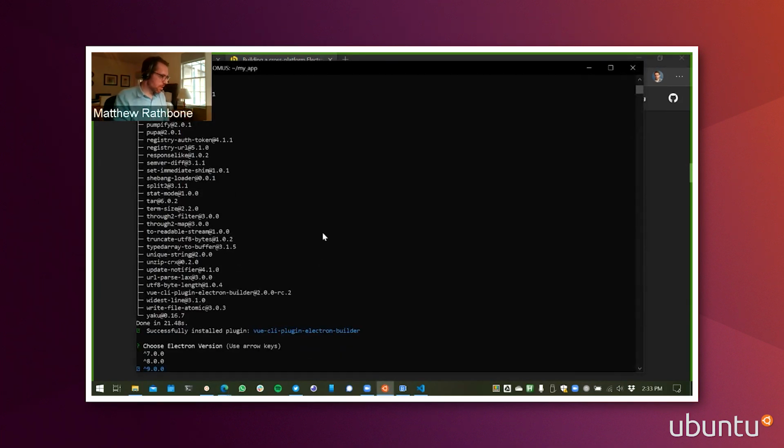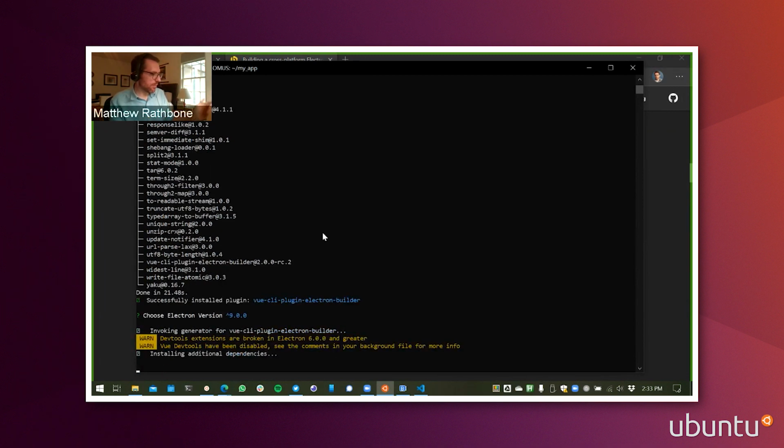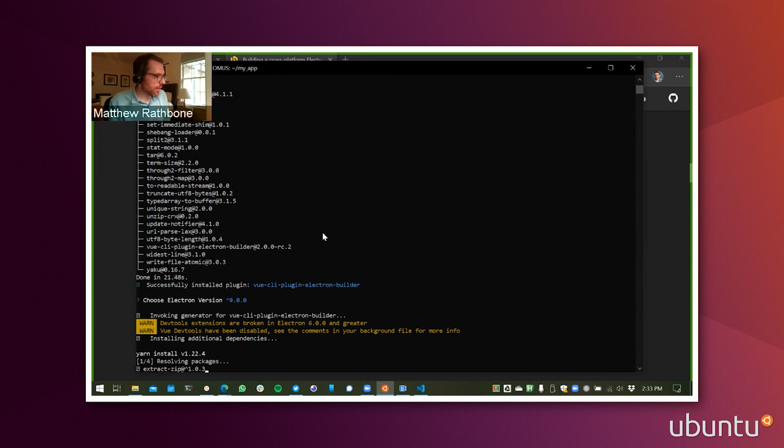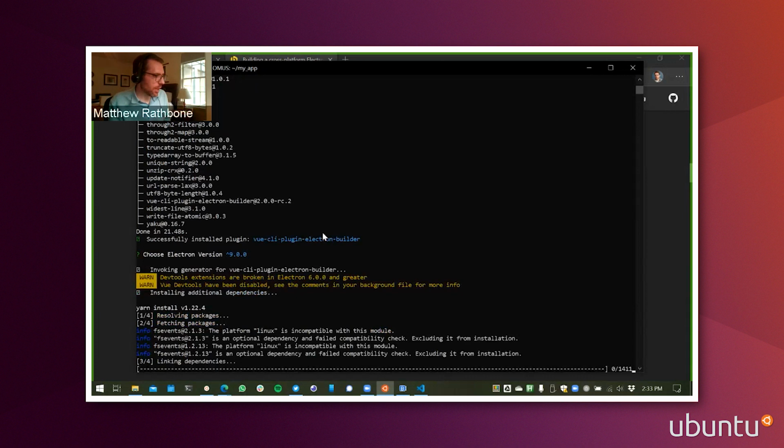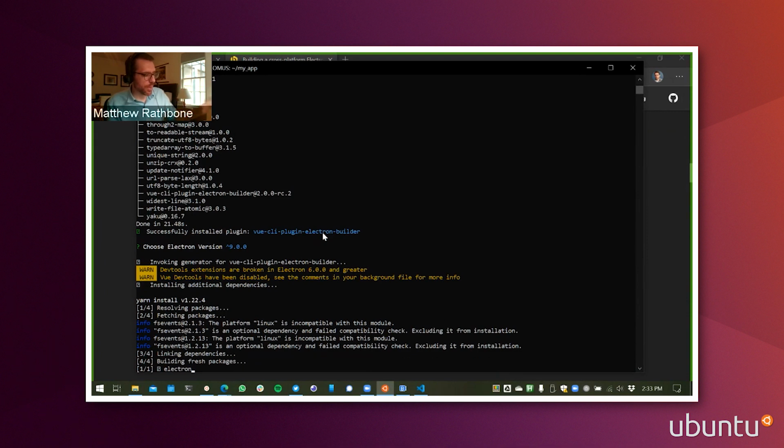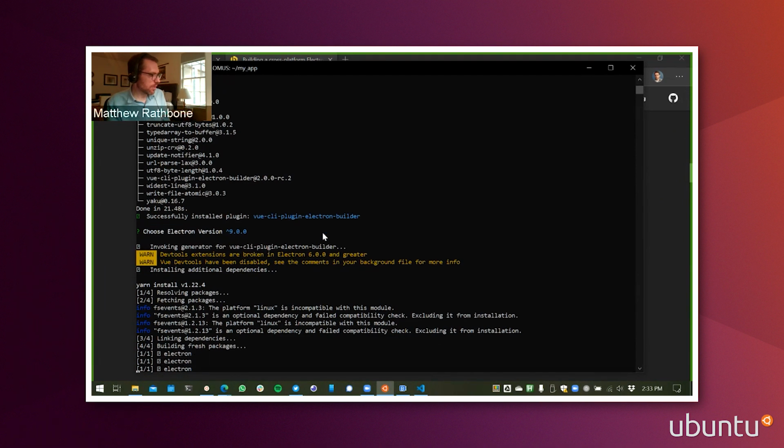Electron version, which one do we want to use? So this is now the plugin asking us which version we want. 9. Just install some dependencies. It's going to add all of the native modules that need to be built into Electron automatically, so we don't have to worry about native package builds. And then when this is built, we'll be good.